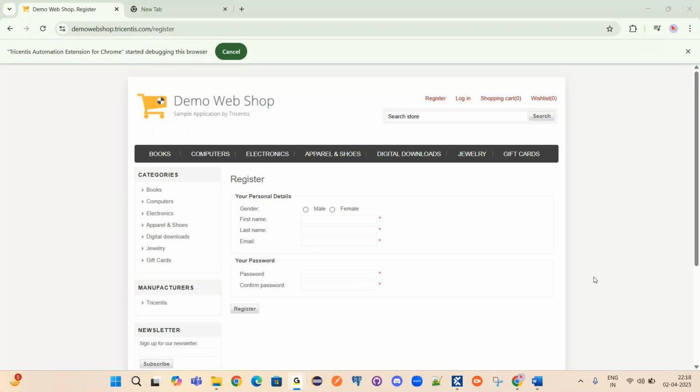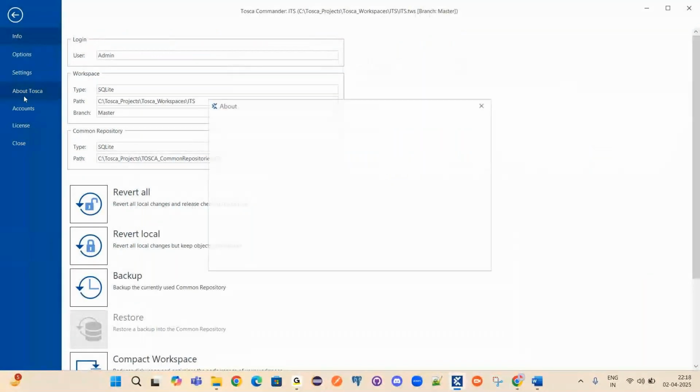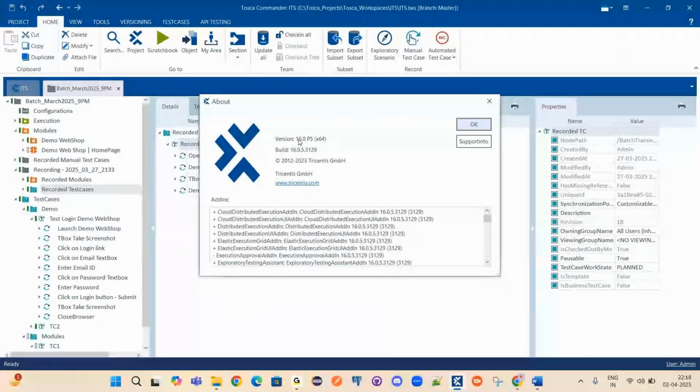Anyone else? Any questions? I'm having Tosca version 16. Is that fine? I installed it previously and I'm currently using that only. Even I have 16, and other people would have 2024, 2023 or other versions, so it is still fine.